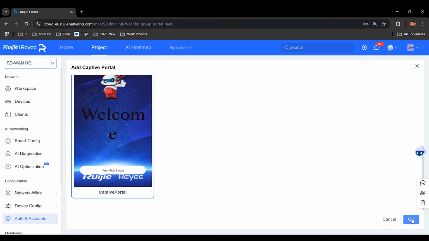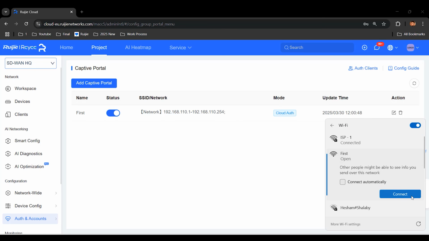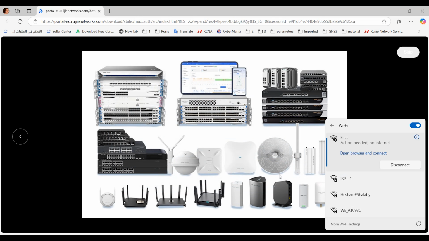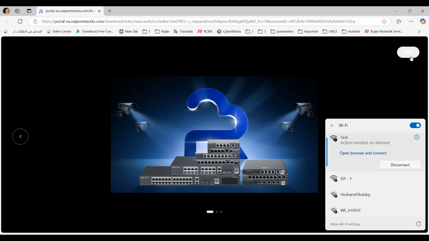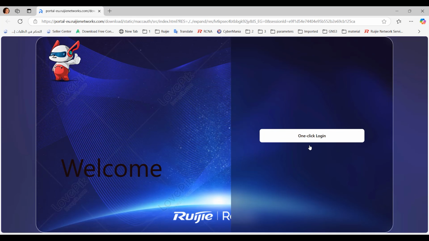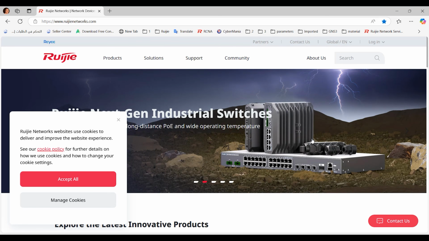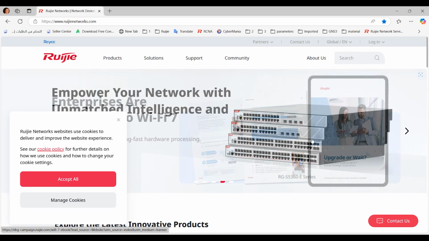Now, let's test it. From my laptop, I'll connect to the new SSID. As you can see, the advertisement section appears first, displaying the 3 images we uploaded. The skip option activates after 3 seconds. Now I'll press the one-click login button. And here we go. I'm automatically redirected to the post-login URL we configured. That's how seamless and powerful this feature is.